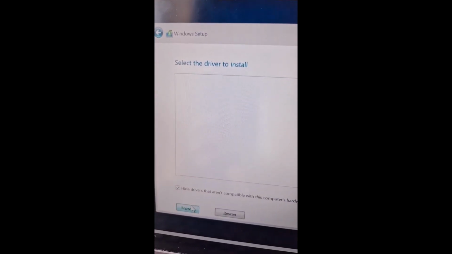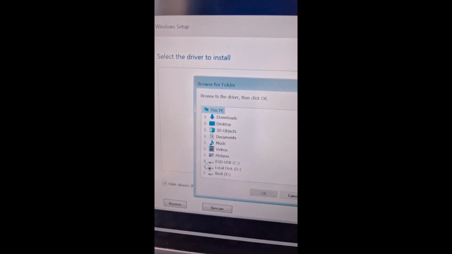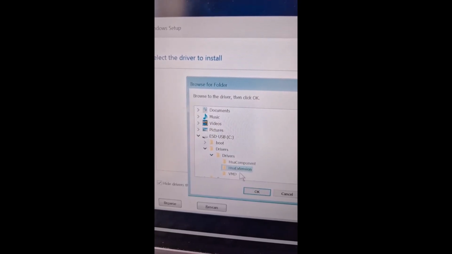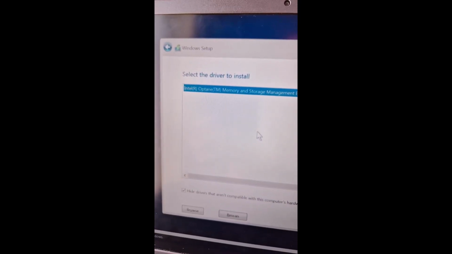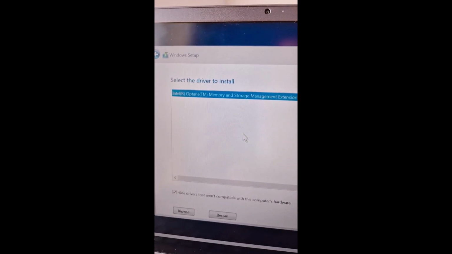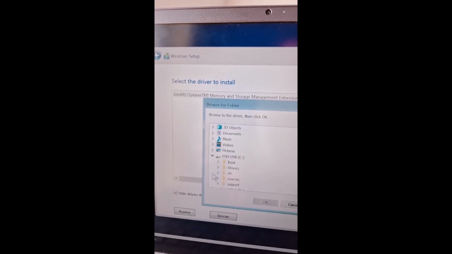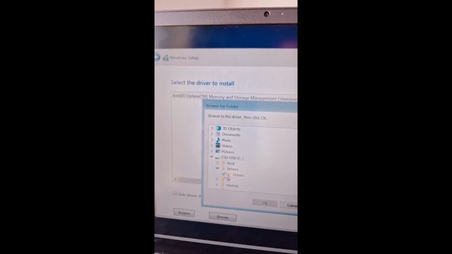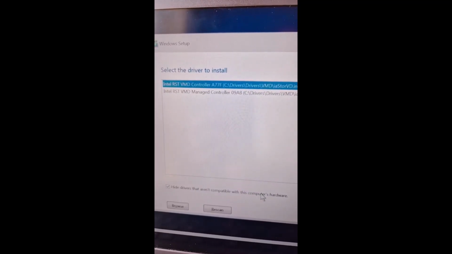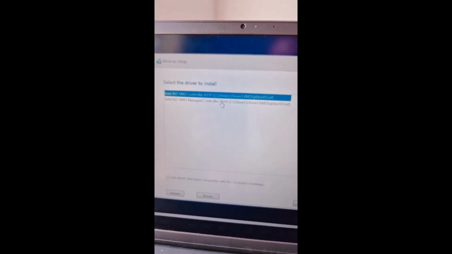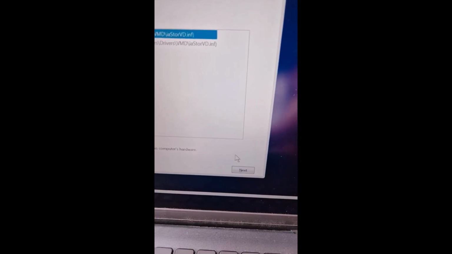If you might not see anything, then click on browse once again. Again, USB flash drive, drivers, select the second file, click on OK. And here you can see Intel Optane memory and storage management. So the driver, I can see the driver now. Now if you don't see it, click on browse once again. USB flash drive, drivers, driver, again select all the files one by one. And now once you see the driver, click on next over here, bottom right, next.